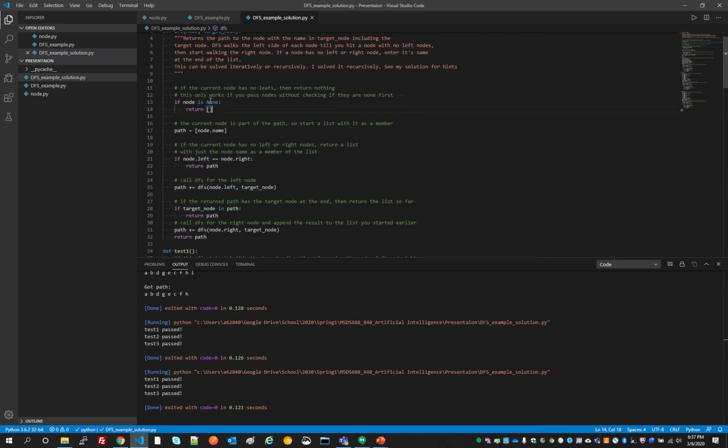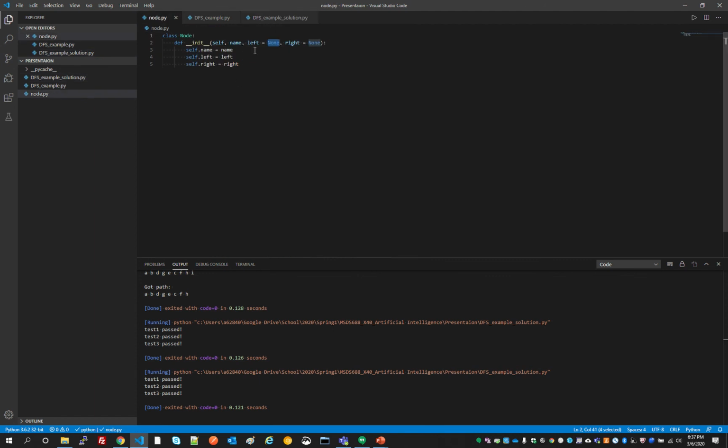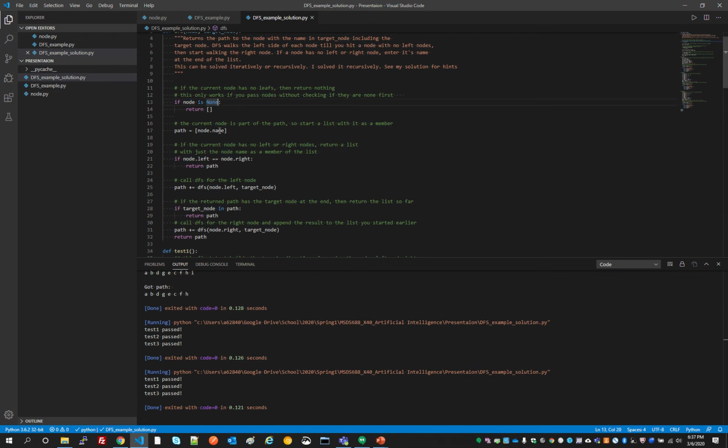So in my case, I make the recursive call even if the left or right node is not set. As you can see in my class here, I'm defaulting them to None, which is basically the Python null type. So if the node passed in is null or None, I simply return an empty list. As you can see down here, I'm appending the list to my path as I build it, so this won't affect my path by passing an empty list.